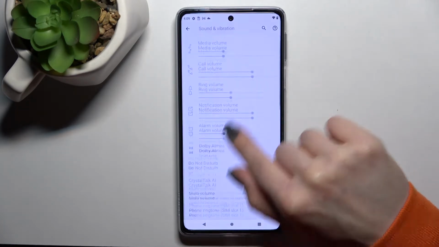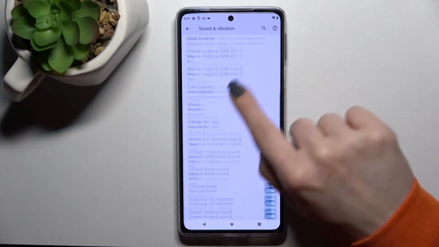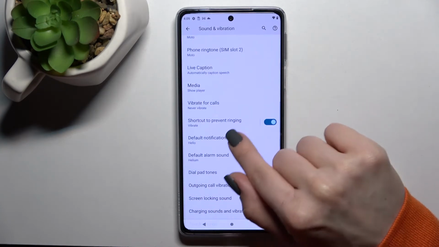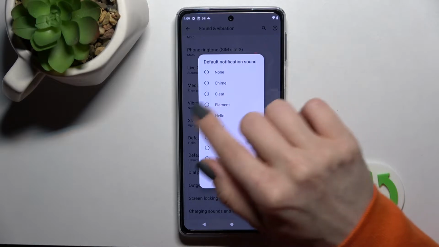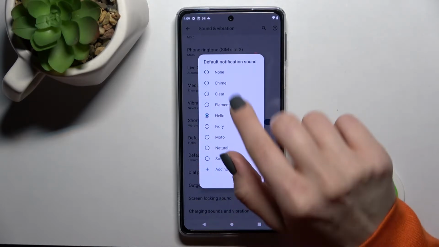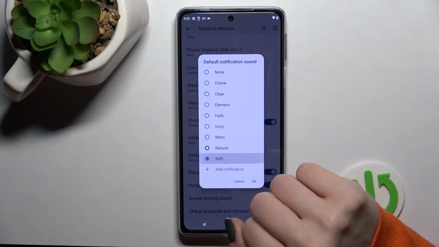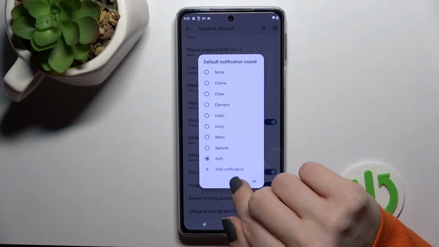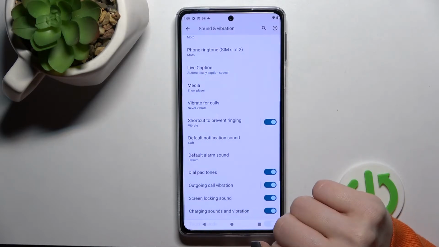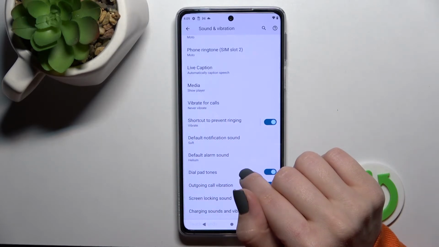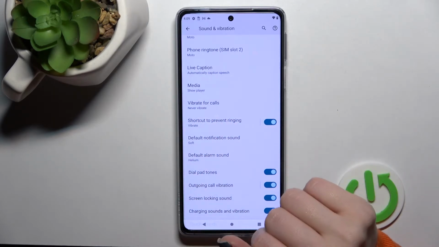Now just here you'll see, you should just scroll a little bit down to the default notification sound. Here you can see that we got Hello Moto, and you can just select one from these available notification sounds and then just click here on OK. And as you can see, we just saved the new notification sound and we got this off now.